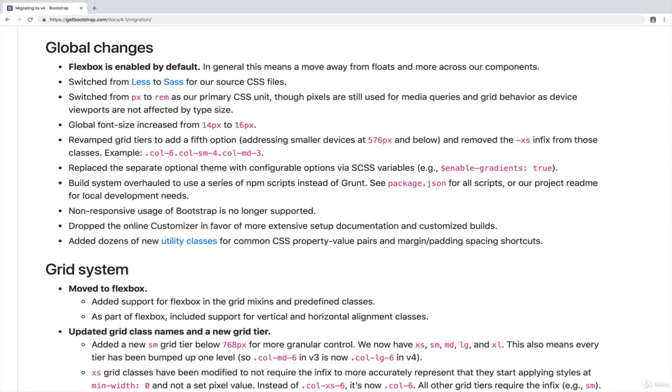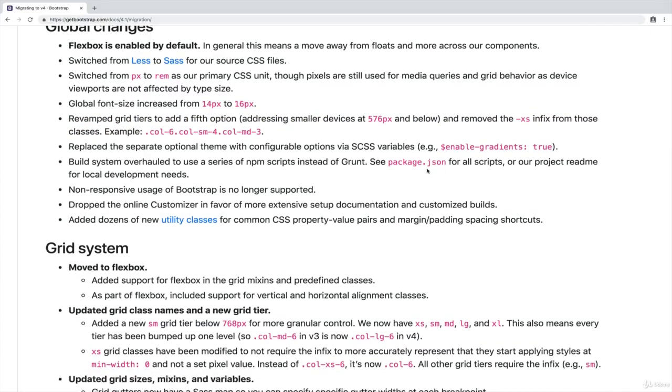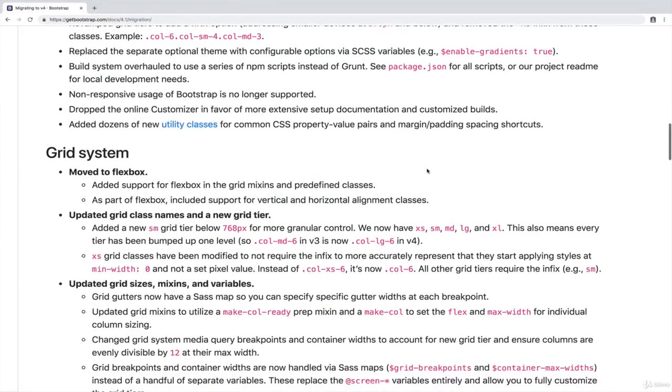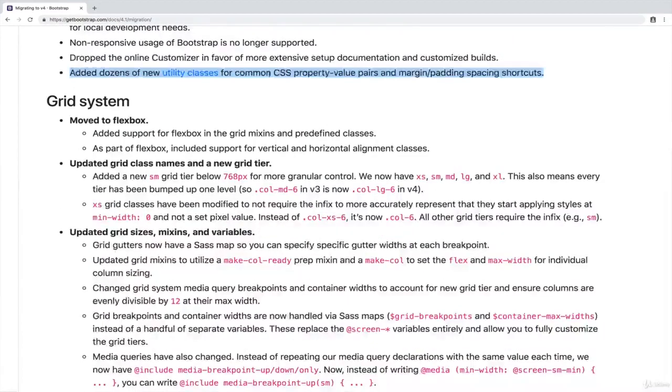So there are now 5 screen sizes ranging from extra small to medium to large to extra large. And that's all I'll say about it for now. We will come back to this because we have at least 1 or 2 videos in this section on the grid system. But just know that there's now a new tier, and some of the class names have changed as well. Furthermore, there are dozens of new utility classes that are really, really useful.